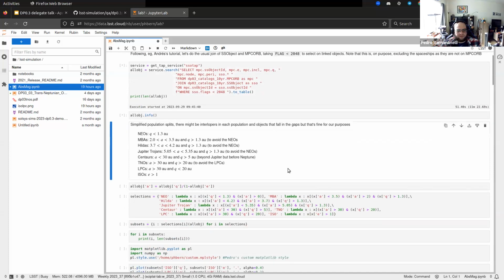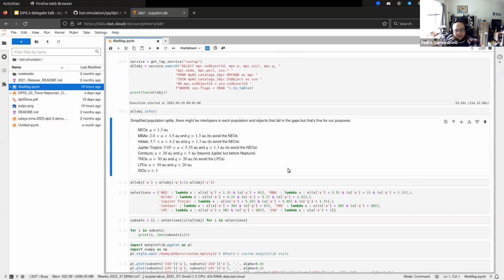So let me just wait for the query to finish a little bit. And then we can do some very simplified population splits in the way that we showed here. This is a very gross cut. If you want to do this for real, you probably have to do some orbital dynamics analysis and care about errors, etc. But for the purposes of trying to make these figures, this is totally fine, and it'll get you basically the majority of the objects in the right place.